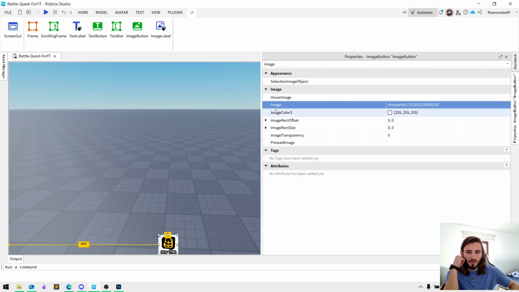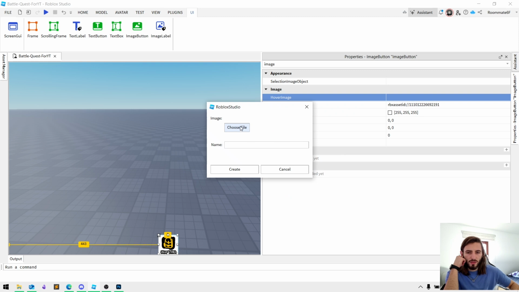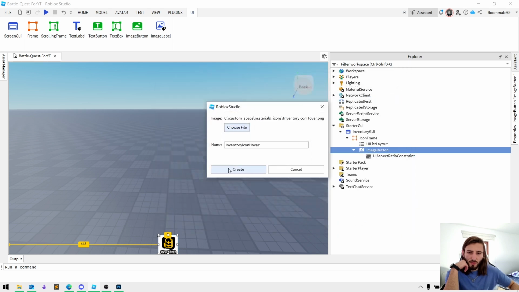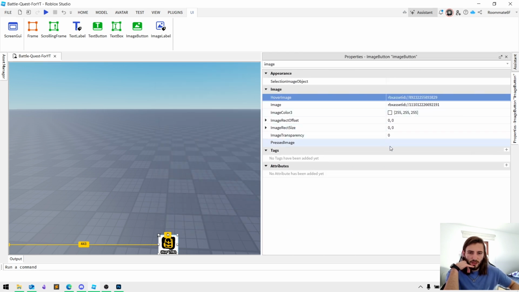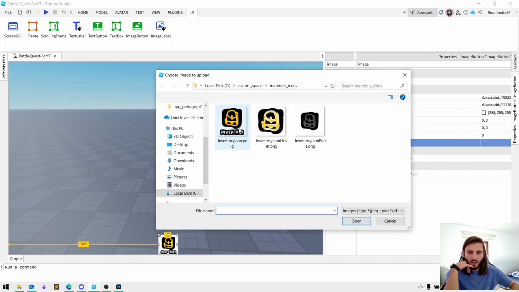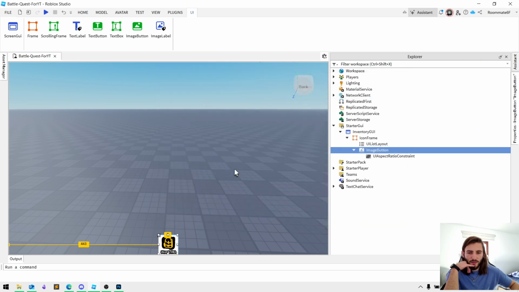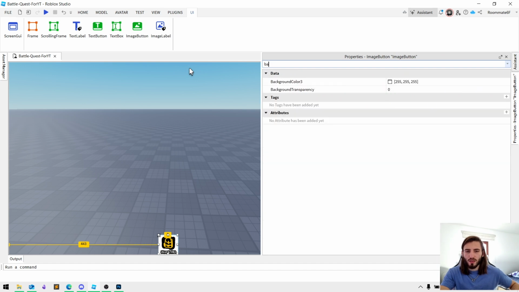Now go back to the properties and choose the hover image. By adding image, choose file, and go to your hover image. Open, create, then choose the pressed image, add image, choose file, inventory icon pressed, create. Go to the properties of this image button, go to background transparency and set it to 1.